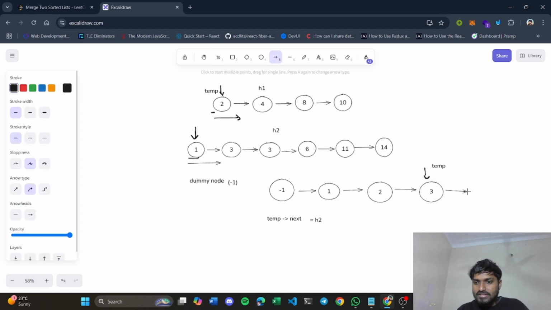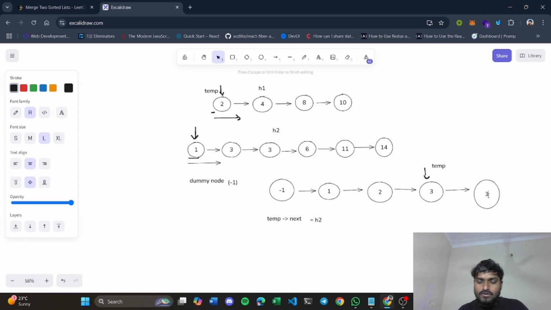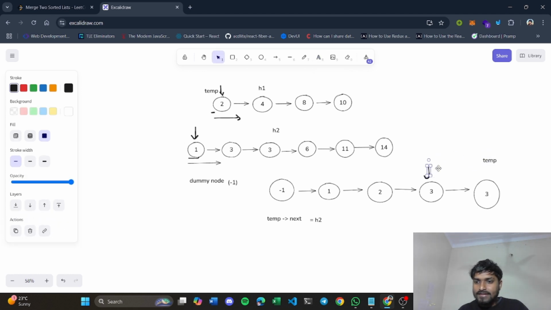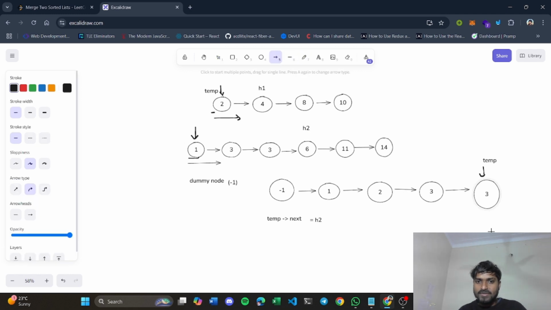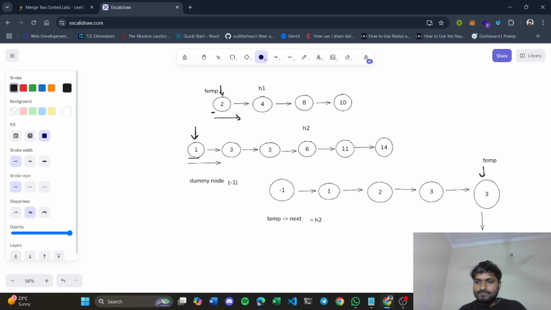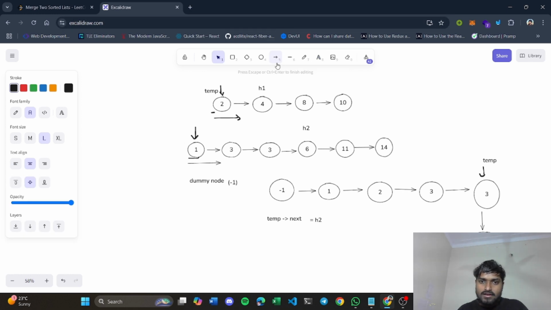So let me point this out towards 3 again. So you again move your temp pointer here, and you move your h2 pointer towards here, right? Now again you compared h1 and h2, so you can see here h1 value is smaller. So what you will do, you will basically connect your temp next pointer towards h2, right? So let me create it here. So now the value is 4, and you move your temp pointer to this node.